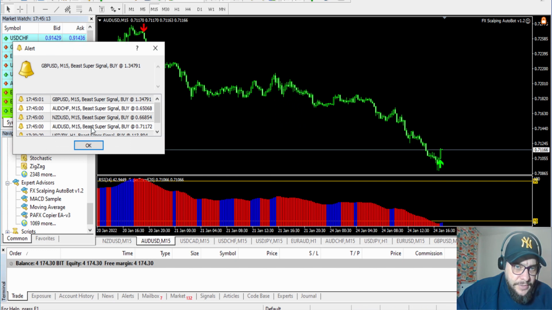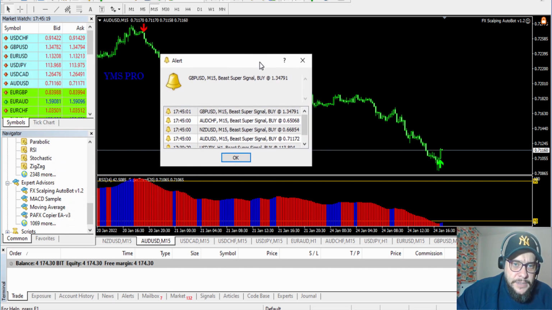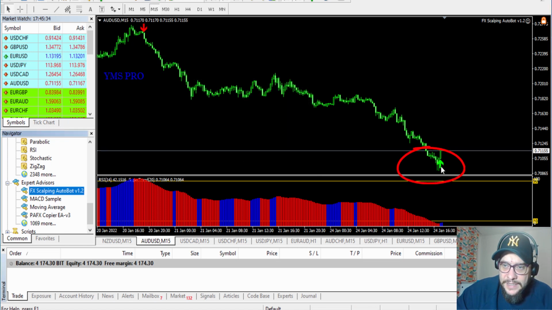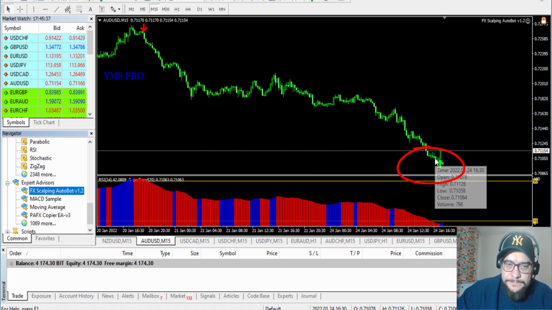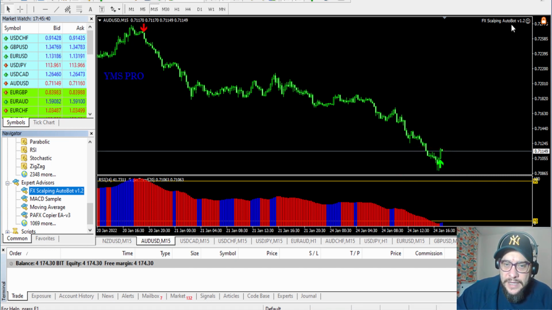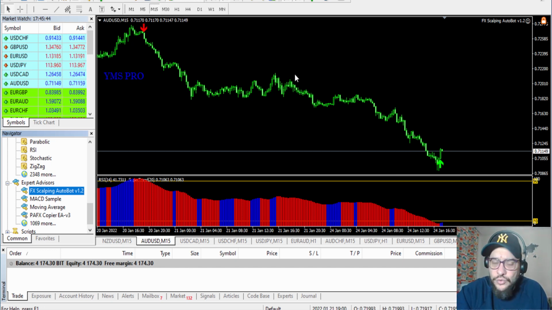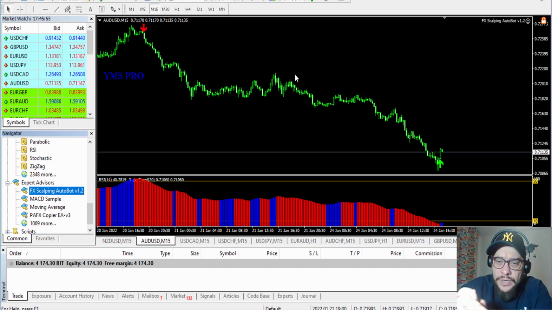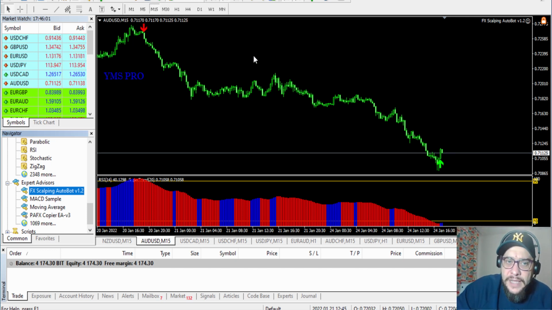GBP USD, and we have this older IMS Pro, and we have some AUD. As you can see here on AUD USD, we have this up signal. This will be an up trade, but now we have FX Scalping Autobot. So this is all you have to do in order to install FX Scalping Autobot. You can use it on any time frame. I'll use it on M15, the 15 minutes time frame.